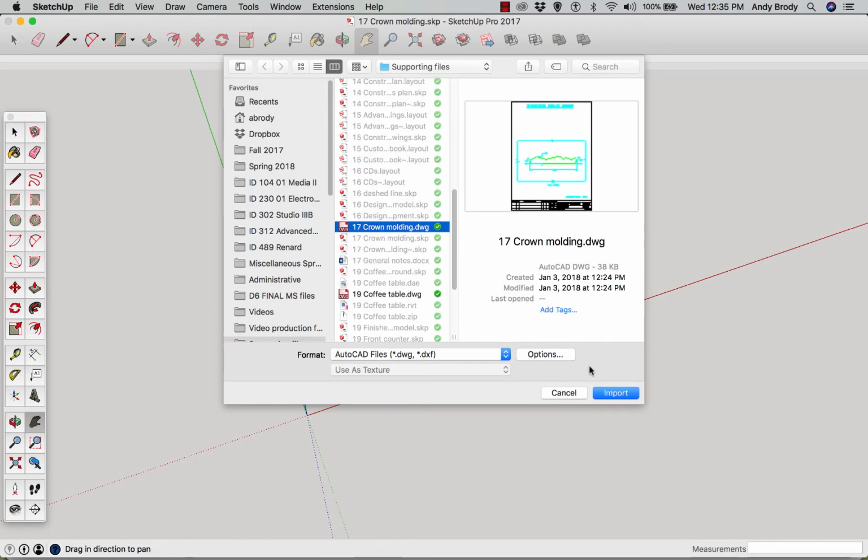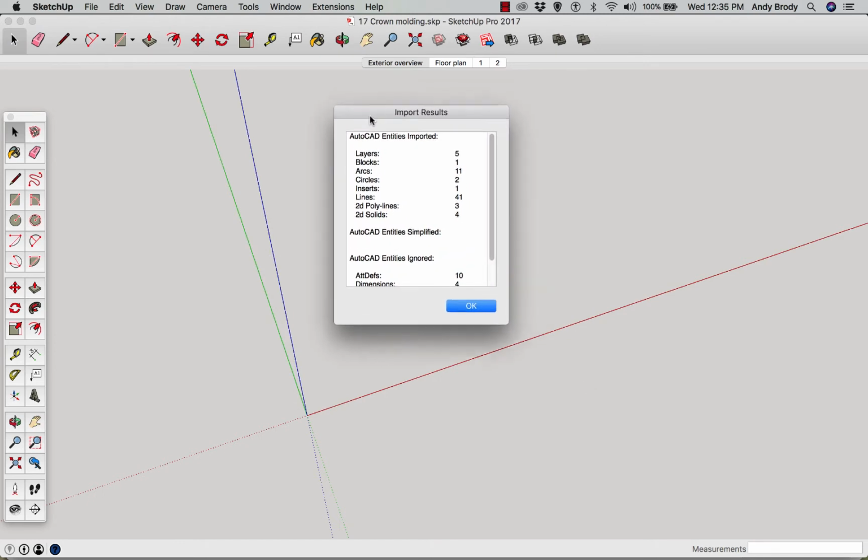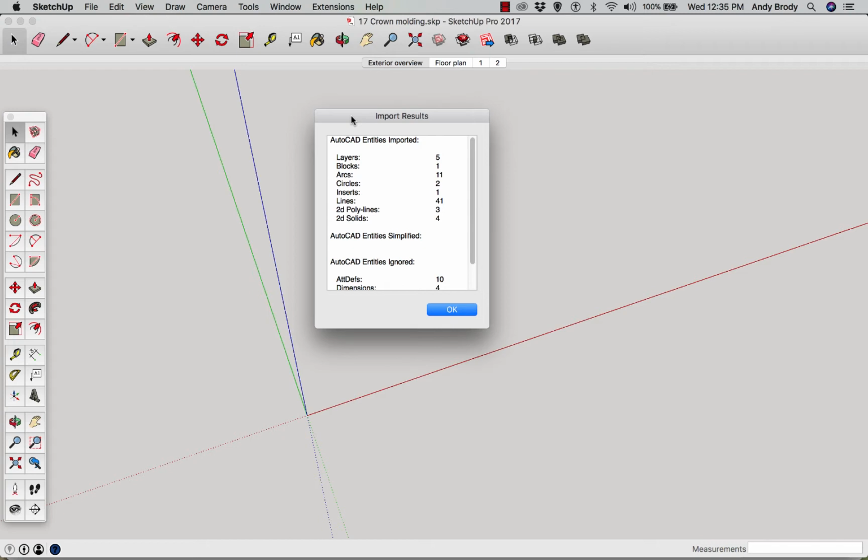It's a crown molding. And just be aware when you import these AutoCAD files that there is a version compatibility issue. This one didn't seem to have it, but if the AutoCAD file was saved in a version of AutoCAD that your SketchUp can't read, then you need to open the file in AutoCAD and save it as an older AutoCAD file format. There's no loss of fidelity or anything. Once you import it, it tells you what you got. So if there's nothing here, then you know you've got an issue, and click OK.